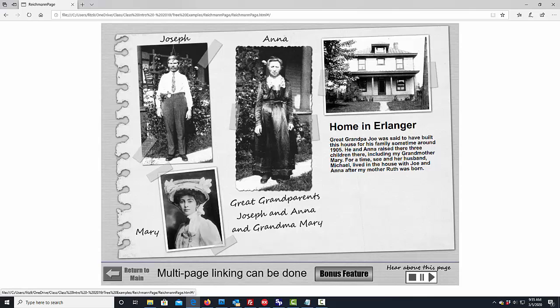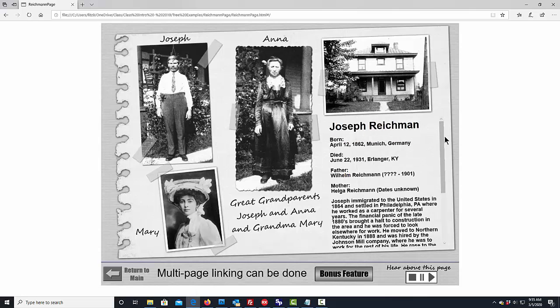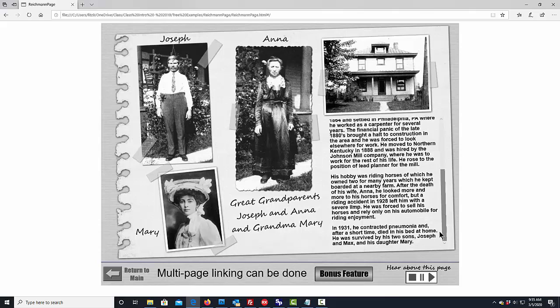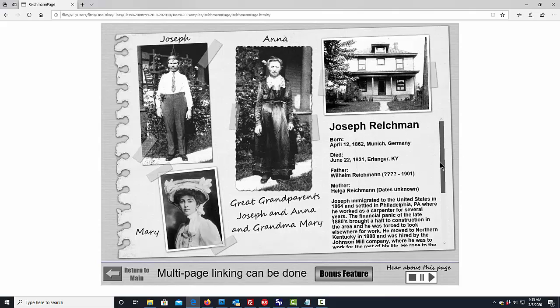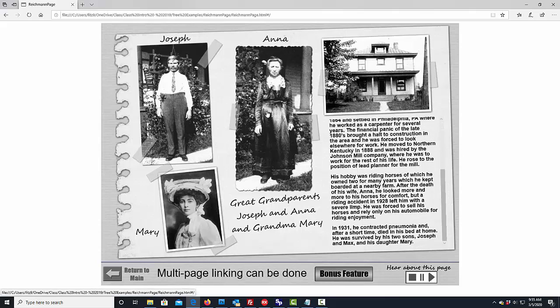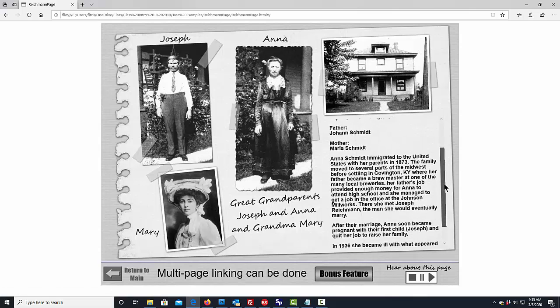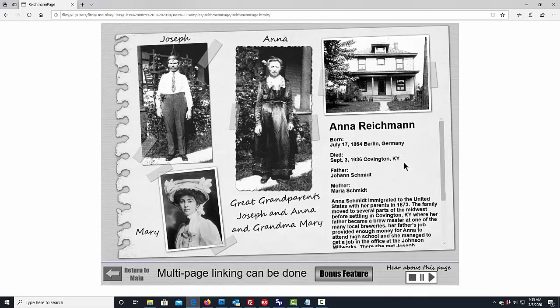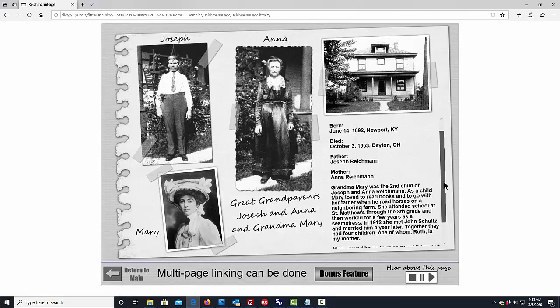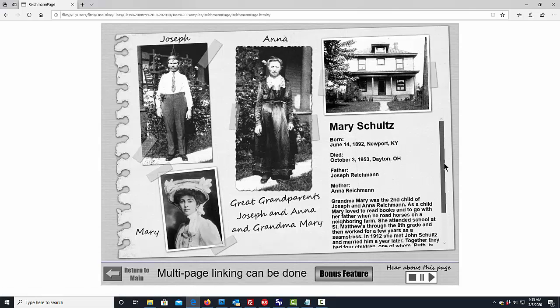If we want to see some information about Joe, it's in a scrollable text box over here that tells as much information as you may have. Similarly for Anna, we can pop that up and you can see that her text scrolls, as does Mary's over here, and contains any information that you want to put in.